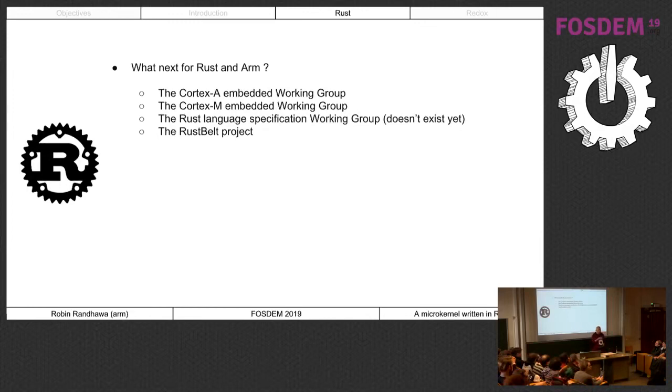I'm the rep for ARM in the Cortex-A embedded working group, and we are trying to do some bare metal crates over here that allow people to do bare metal Rust programming for Cortex-A designs. So if you want to write a bootloader or a secure monitor or something like that, you can just use this crate, and it has abstractions for all of the instruction set architecture and the system control bits.